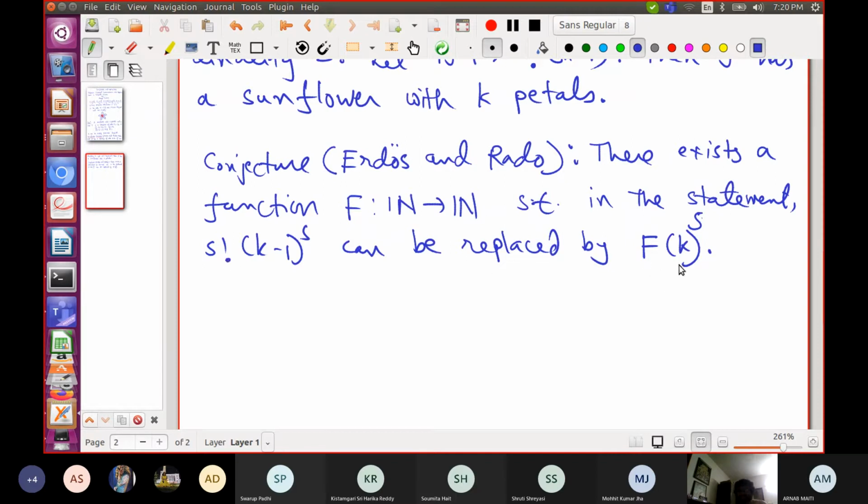So this is a better bound when k is constant and s is a growing quantity. Eventually s factorial will overtake f(k) to the s, no matter how large f(k) is, as long as it's something fixed. This conjecture is open, so it's still unresolved. Very recently, people have improved this to smaller numbers, but haven't quite reached the conjecture. Of course, I won't talk about these recent developments. If you want pointers, write to me later.